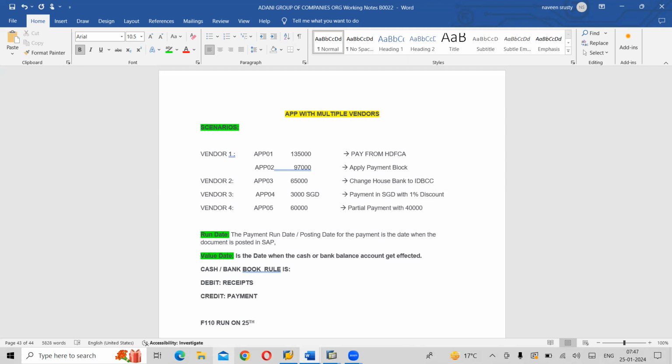Okay, and the bank process on 28th. So here, what is the 25th? What is 25th here? Posting date, run date. Run date. And the 28th? Value date. It's a value date, correct?